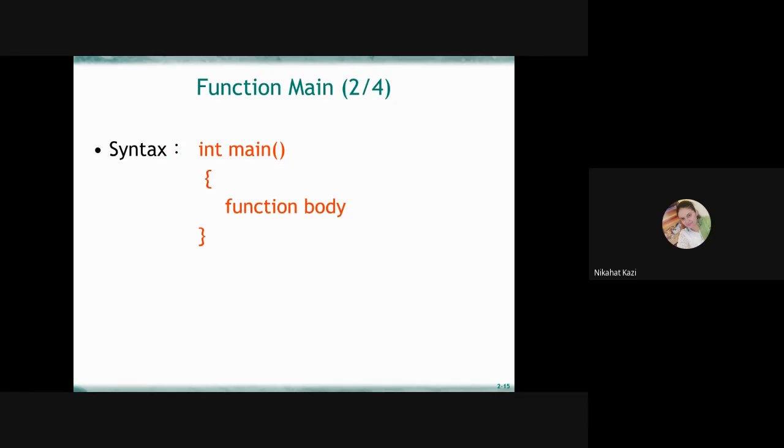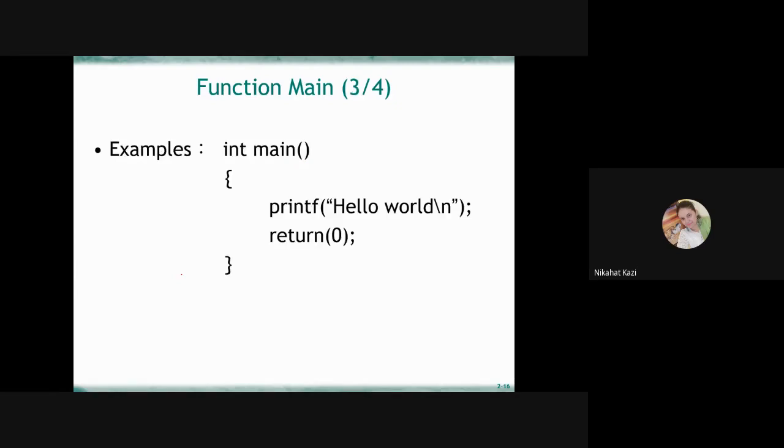Now the syntax is: you have int main, which is the main function, open close bracket, and then you have the curly brackets. Inside that you have the function body. The example is the very first program you must have done, that is int main, where you're printing hello world or some message. Okay, so that is how it is written.